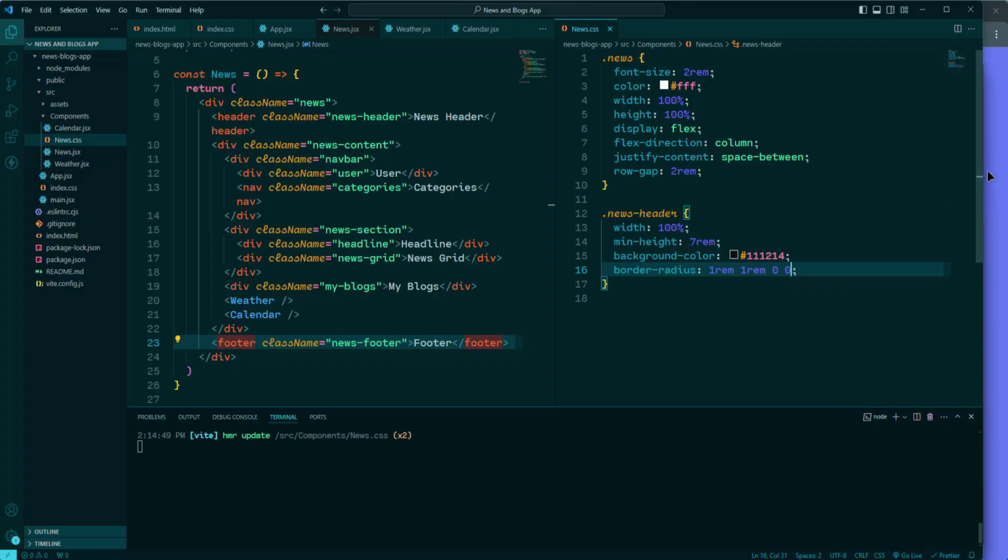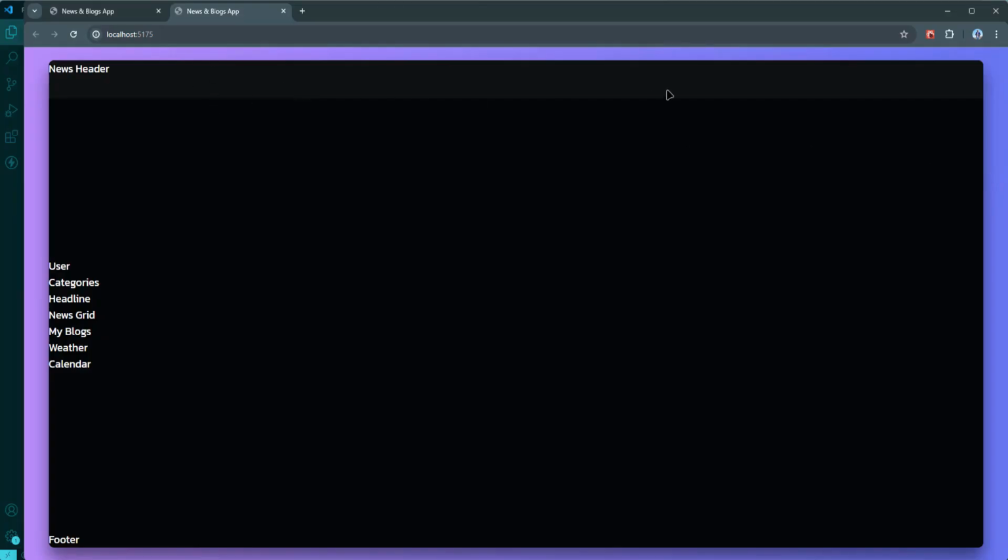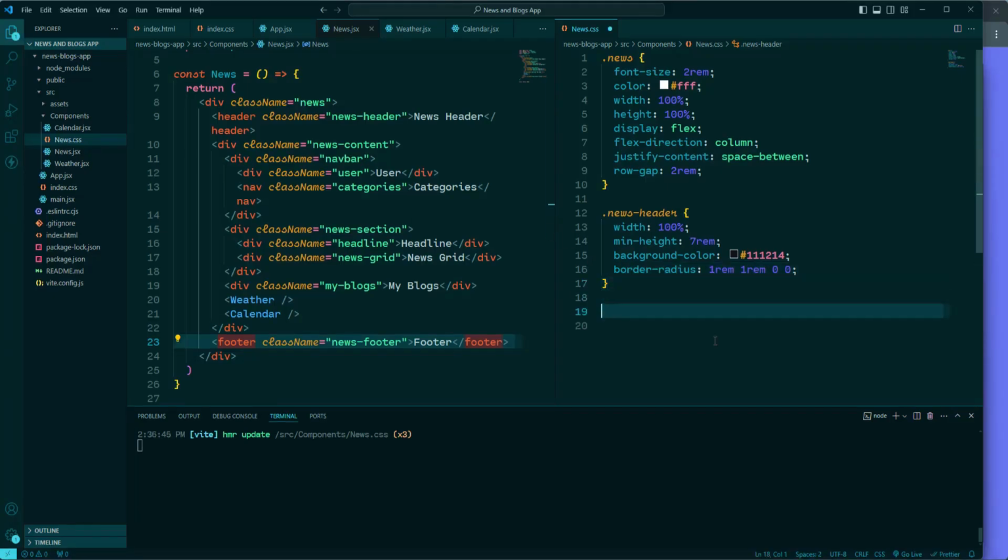Let's take a look at the result. So as you can see, we have here header which has different background color, and also the corners at the top left and top right sides are rounded. Okay, so that's it about the news header. Now I'm going to take care of the news content, which is the content in the middle of the application. So let's go ahead and select news content.